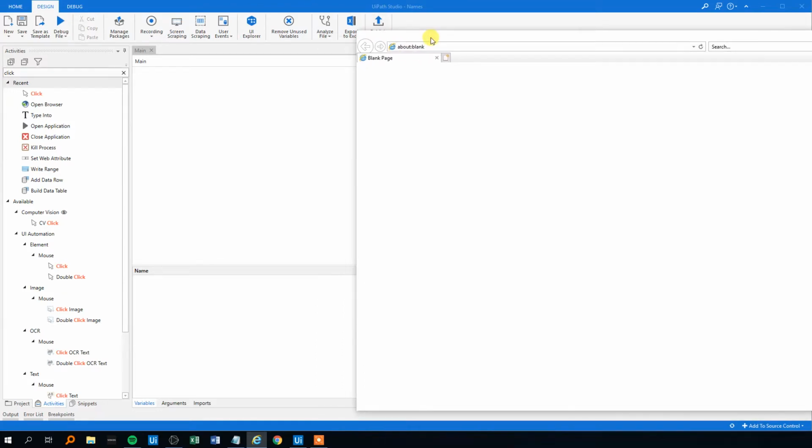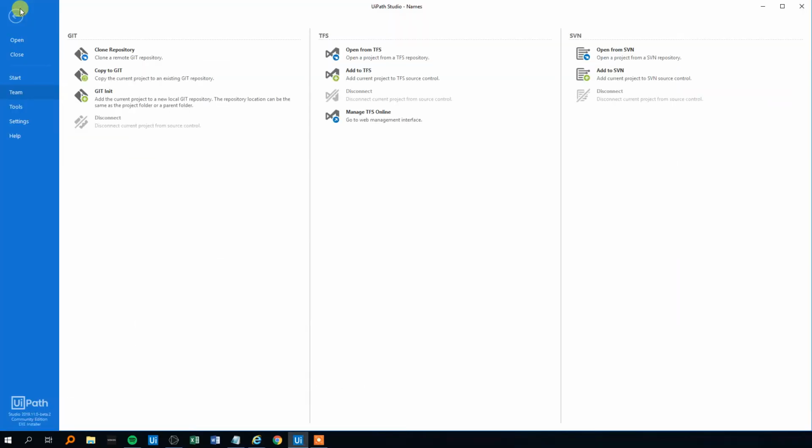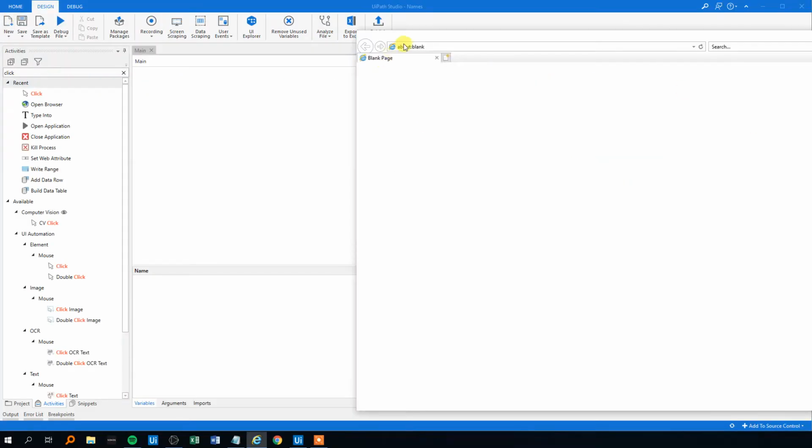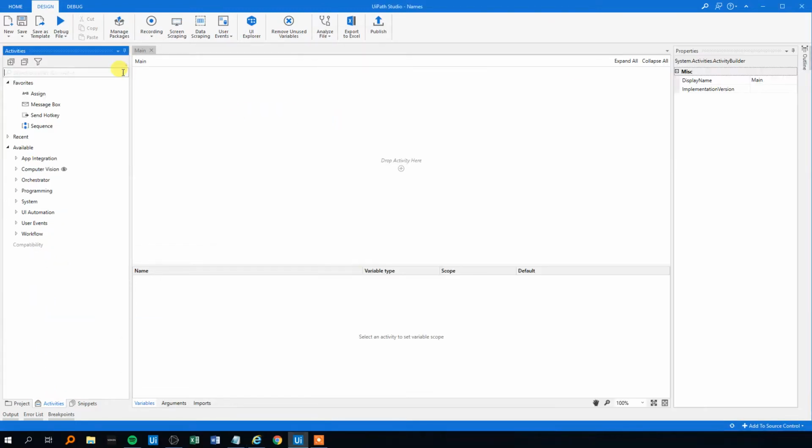However, if you want to use another browser, you can click Home and go down to Tools and install the other extensions for the browsers you want. But we will use Internet Explorer for the previously mentioned reasons, and because it's on almost every computer. So let's say we want to open a browser, so we'll click Open.